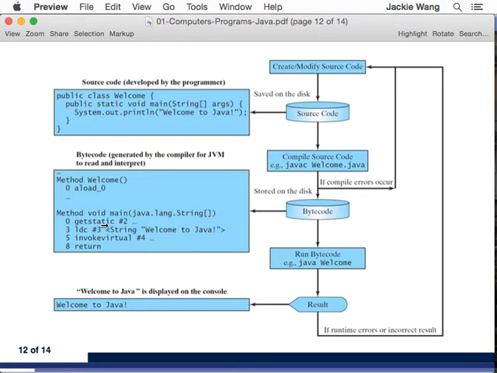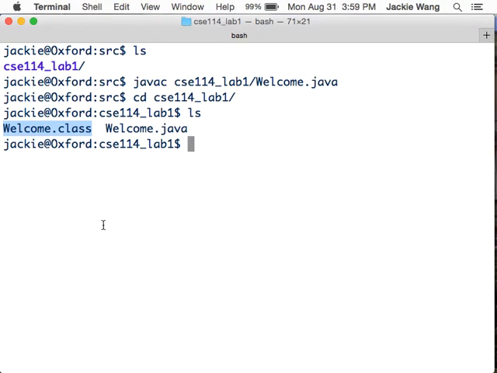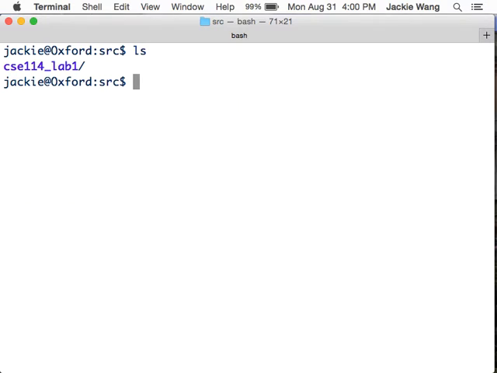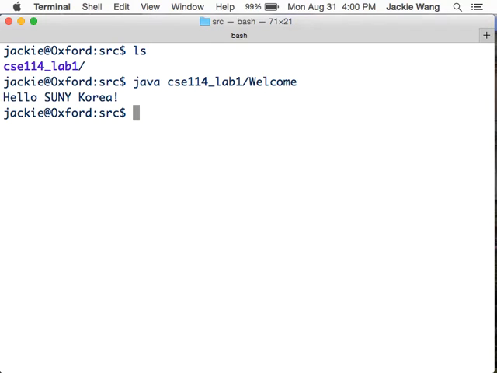Okay, so now how do we continue? Now we want to run the program. We should go back and make sure we can see CSE114 lab 1. We are outside the package. Now we're going to say java, and then run welcome, the class. Just remember, when you run a Java program, you do not include the .class extension. Just that would be fine.